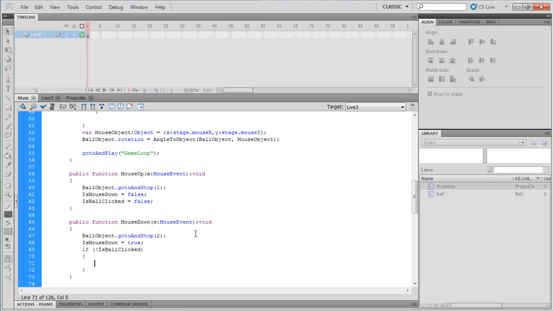So mouse down, is ball clicked, let's fire a projectile. So fire projectile. Is it a friend? Well, yes it is, it's ours. The source object will be the ball object, the turret. I think for the next tutorial we might rename that to turret object, but for now that's good.